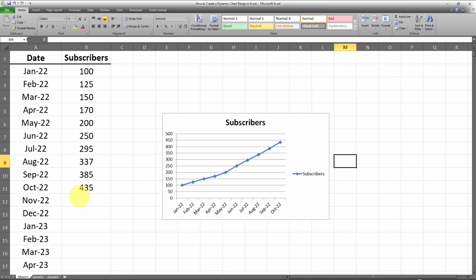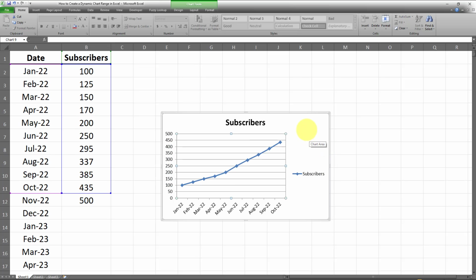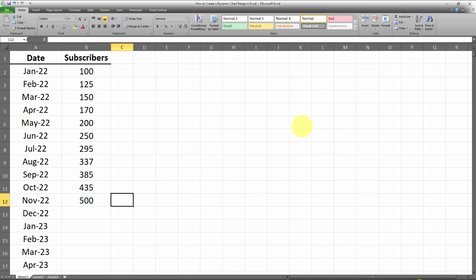So in other words, if I enter a new data point here, let's say in the month of November, I have 500 subscribers, it's not going to be reflected in my chart. And I want this to be reflected without me having to select a new data range every time I input a new data point in my table over here. So in order to do this, we need to use named ranges inside MS Excel. And here are the steps for doing so.